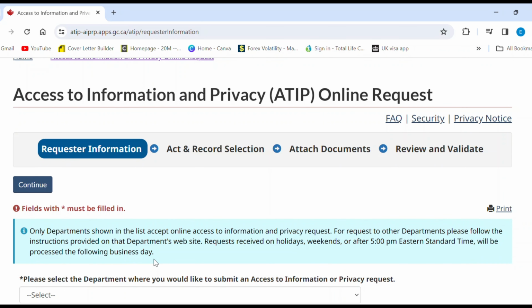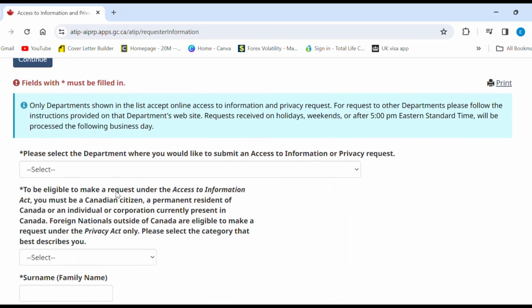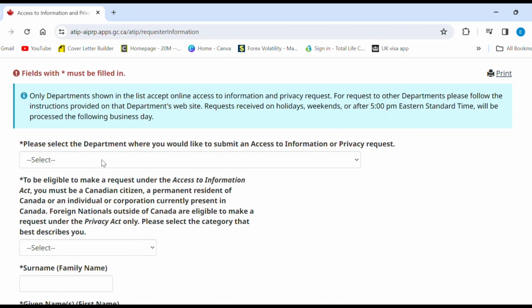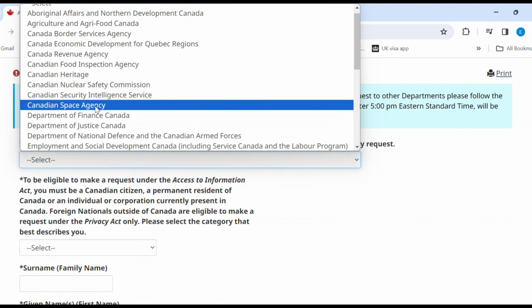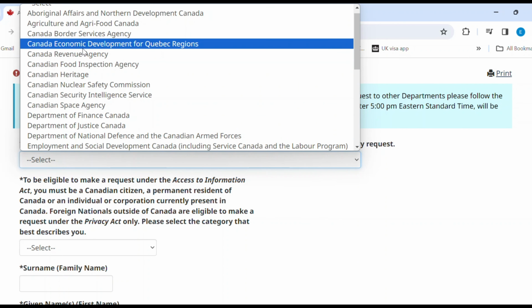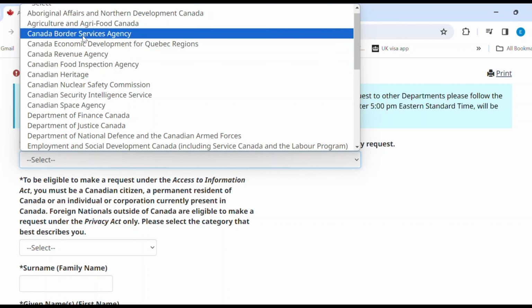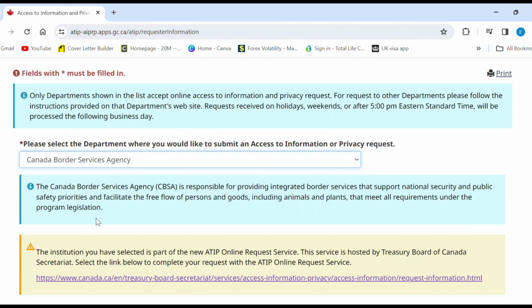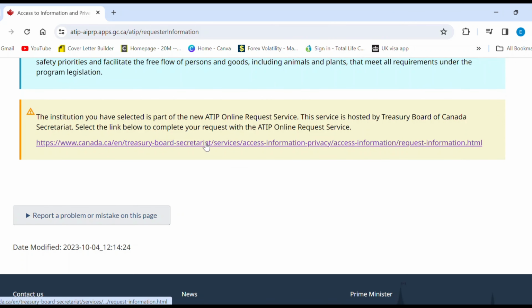Now you will see this page. Even if you're doing it on your phone, trust me, it's the same. It will bring you here because we have all these tabs to work with. Then you scroll down and you will see, please select the department. Drop down and take Canada Border Services Agency, this one. A link will come here, so just click on it.